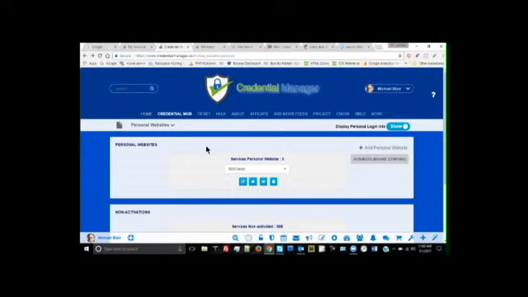But the personal website area works a lot differently, in that when you do add a website here that's not already in the database, it doesn't go anywhere. Essentially, it just goes to your activations. And the personal or the private area also is not filtered.